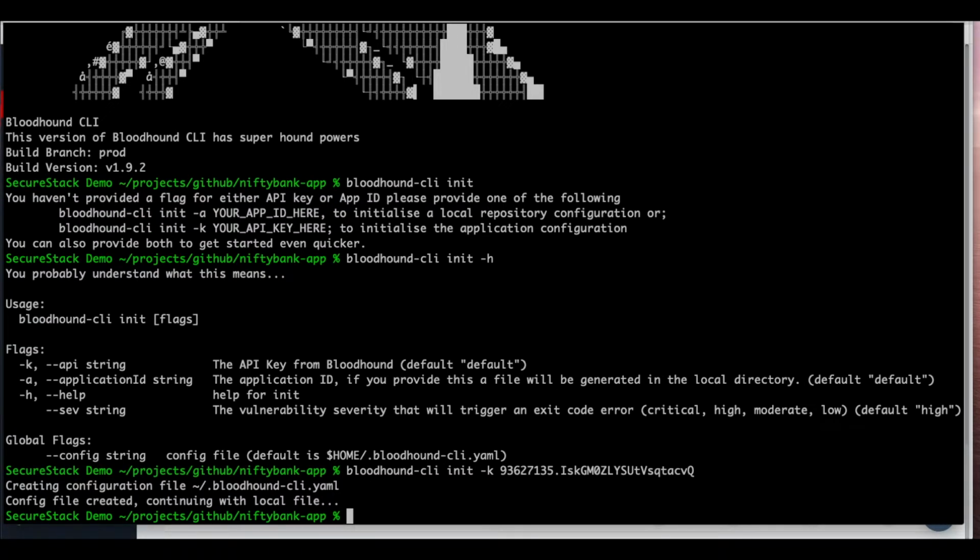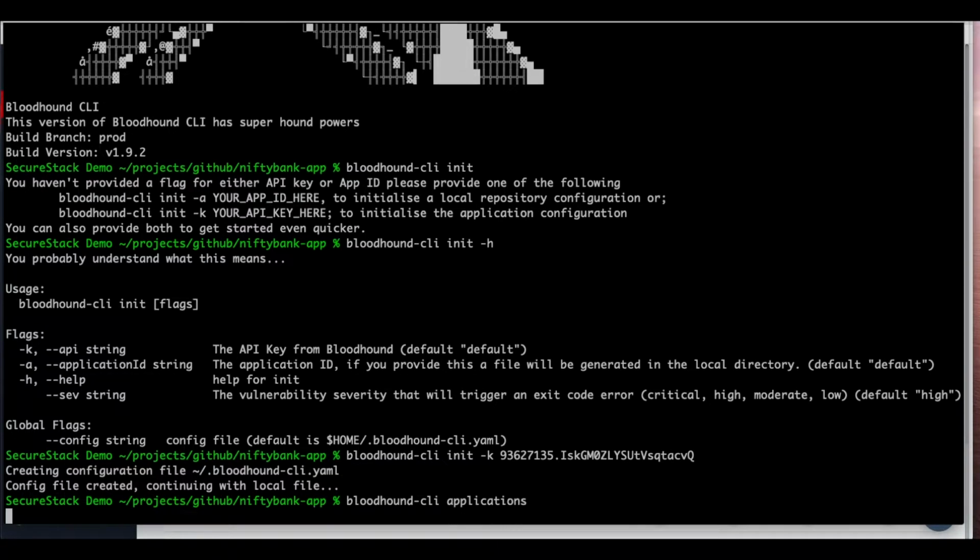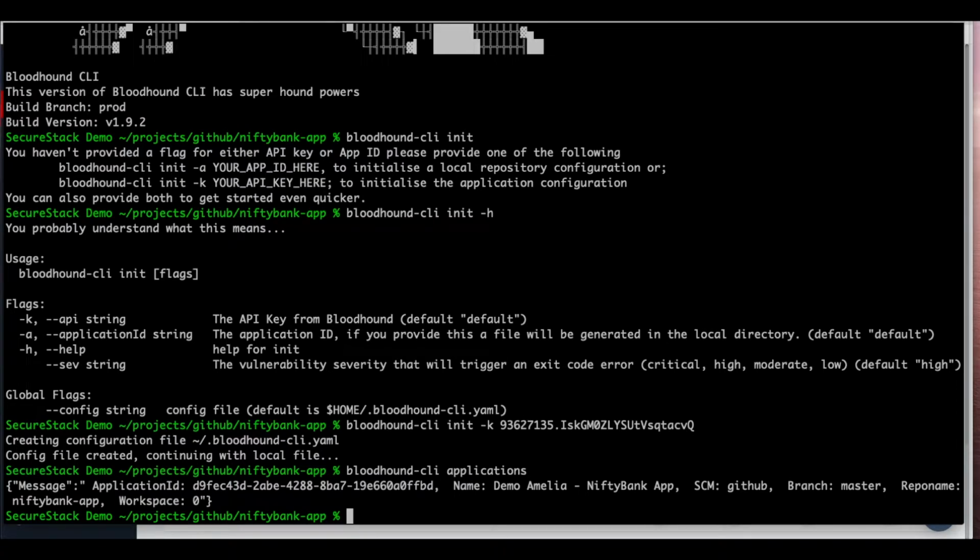Awesome. So now we should be able to run a Bloodhound CLI applications, and that'll tell us any applications that we've already created. And sure enough, there's one there from the last video when we created the Nifty Bank app. Now the CLI is actually talking to the SaaS backend. You can basically run all the functions here from the CLI that you can in the SaaS web portal as well.